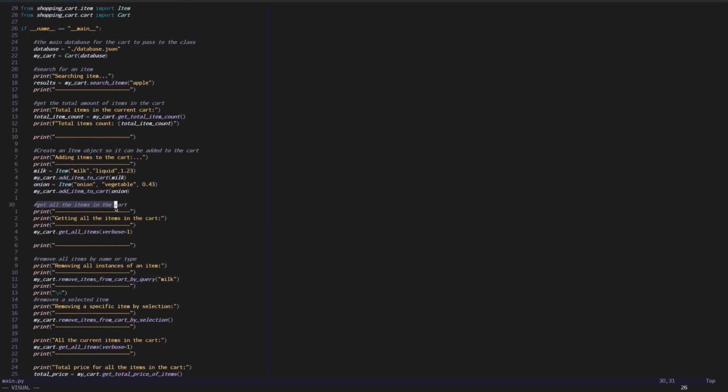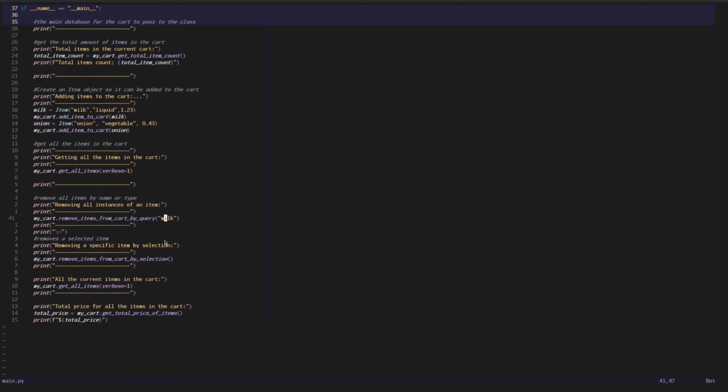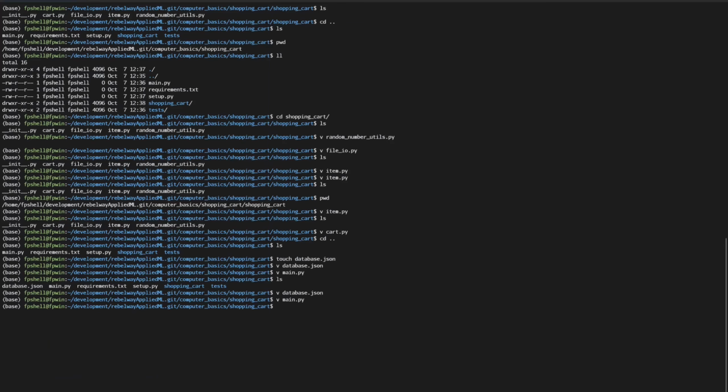Now, getting all the items from the cart using our functions, we are removing an item by type. In this case, we are removing by type milk. If something is of type milk, we can have lots of different types of milk in our cart, and it's going to delete all of them. And in here, remember, this is going to wait for a user input to remove something by specific selection. So you have a menu, getting all the current items in the cart, and getting the total price you have so far in the cart. So we can start testing this.